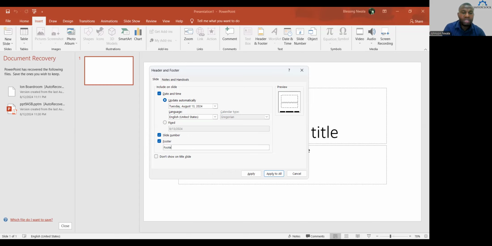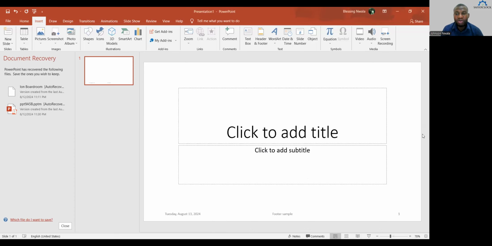I can write footer sample. This is what I want to appear in the footer. Then you click apply to all. Apply to all means if you have 10 slides, it will update on all the 10 slides. If you have only one slide, it will update on that slide. So I'll click apply to all. Just check my footer, you will see it there.